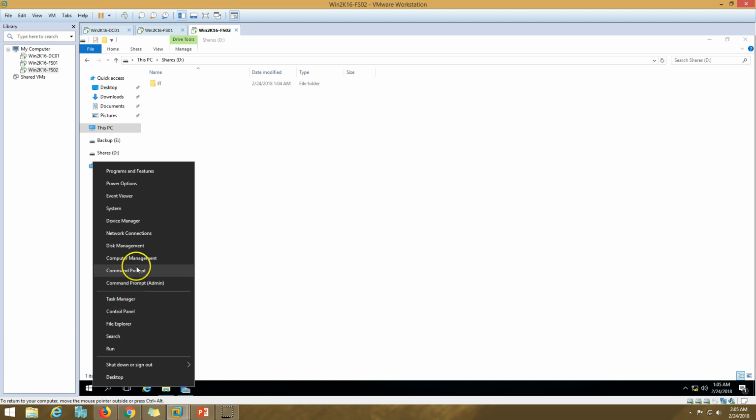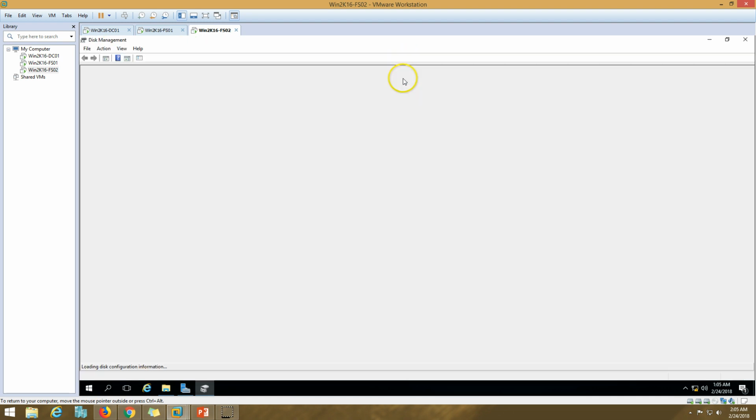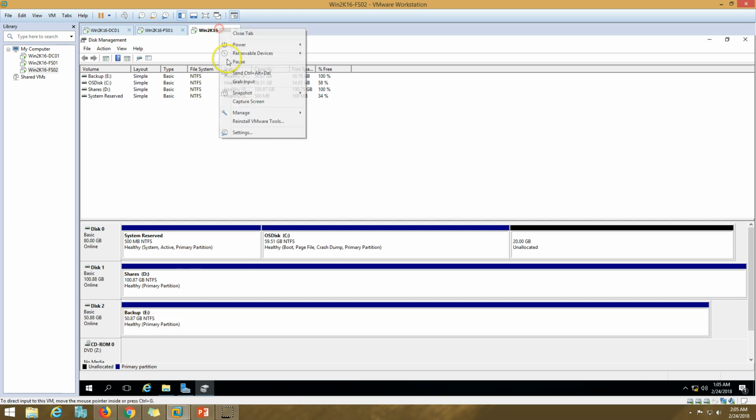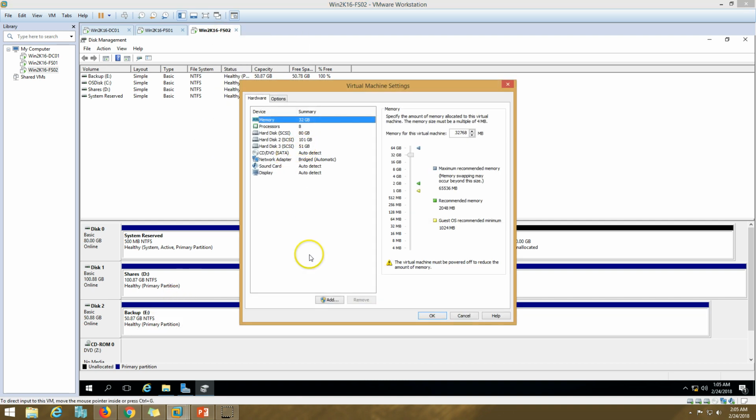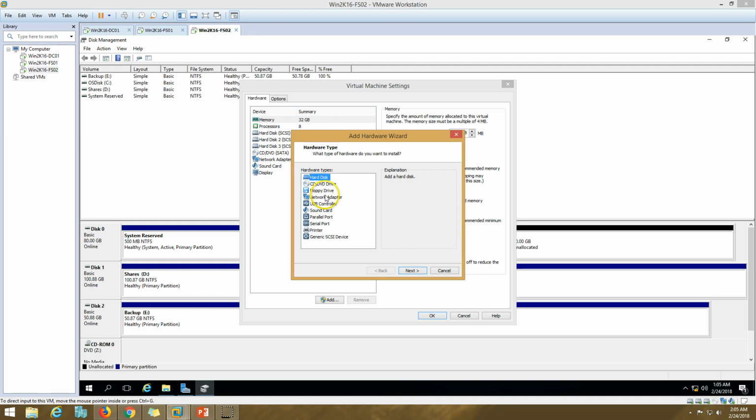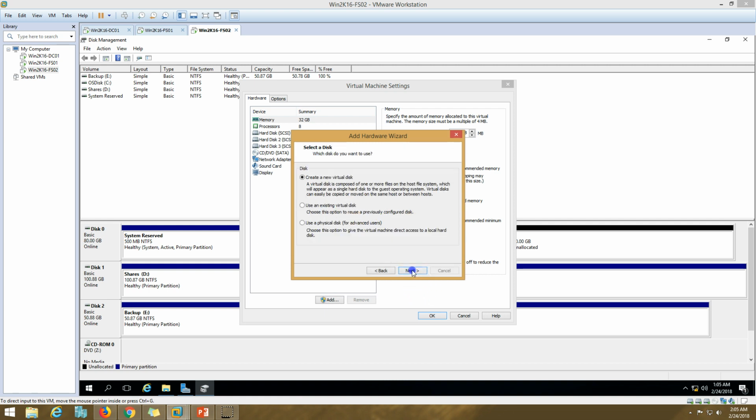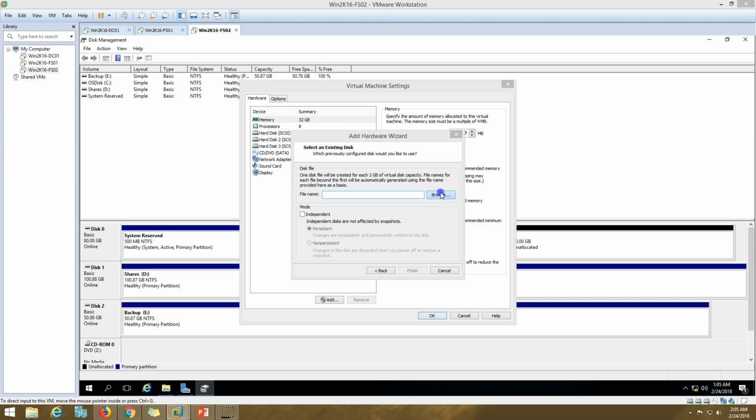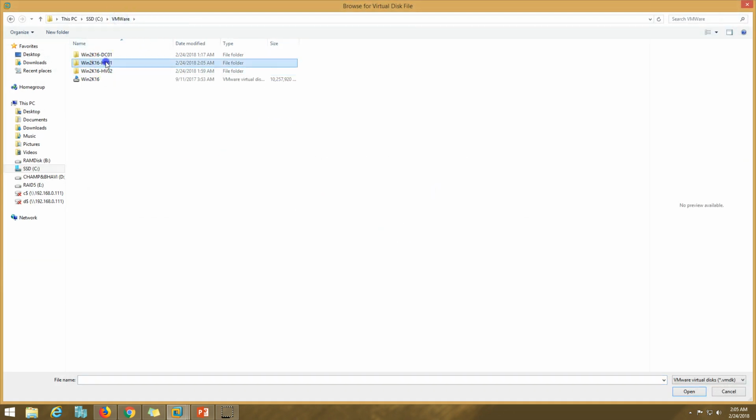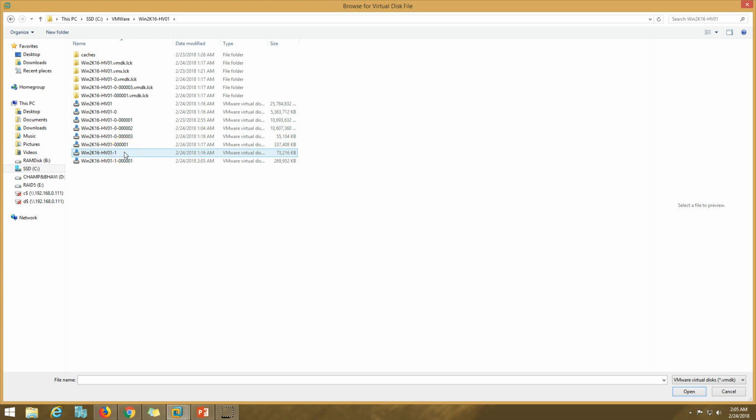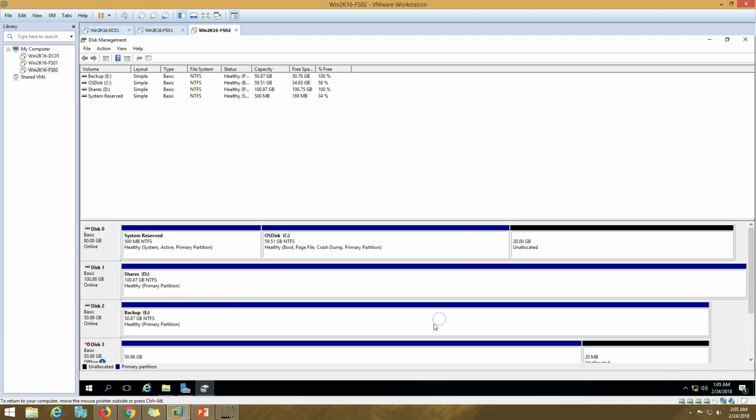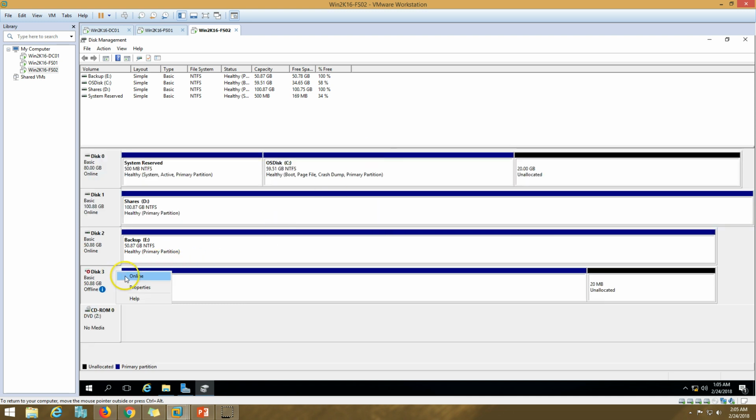Currently, if you go here to disk management, you can see we have a T drive. So I'm going to add the fourth drive, where we have a backup and from where we want to restore it. I'm going to select the hard drive, click next, and use an existing virtual hard drive. I'm going to browse it, and under HV01 I have that file. I'm going to browse it, finish and OK, and bring that disk online, so you can see the backup is there.